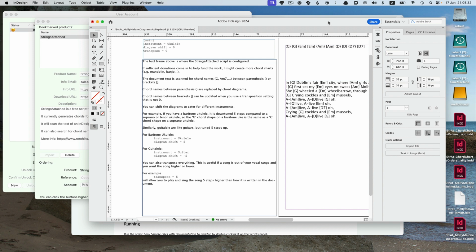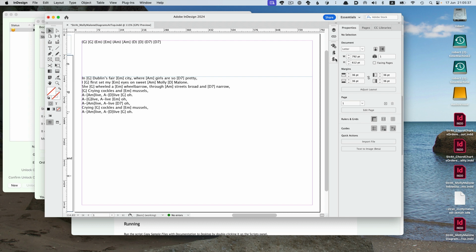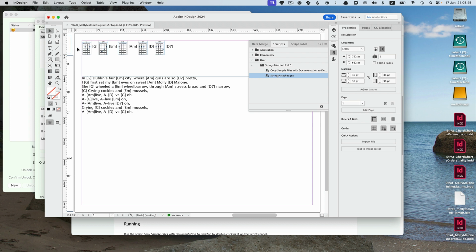If I just hide my script panel for a sec and bring this here, all you need to do is double click StringsAttached, and that inserts chord charts: any chord name between parentheses is replaced by a chord chart. Any chord name within square brackets is also replaced by another chord name if necessary. In this case there's no change, so it's all just G chord. This is essentially what I would play on a ukulele if I wanted to sing this song.